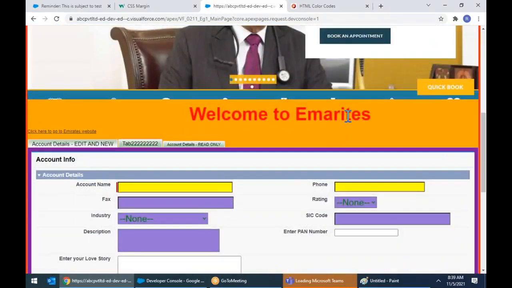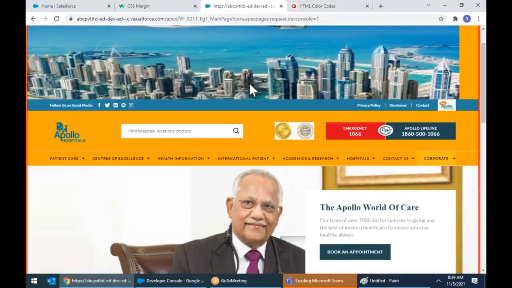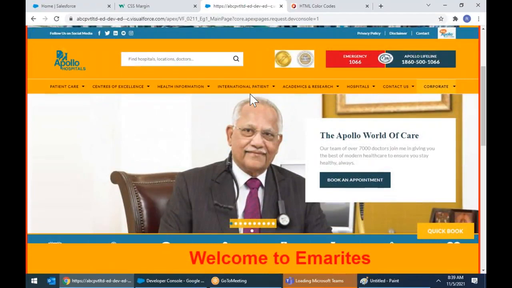Welcome to Emirates. I don't need a top margin. Why? Because on the top, these components are already there. First one component, second one component, third one component. Then I have "Welcome to Emirates." The first width is already defined, so the space is getting covered, and finally I have this.